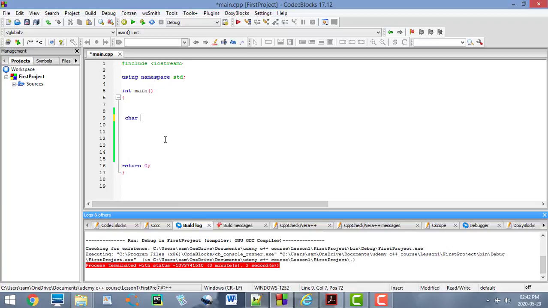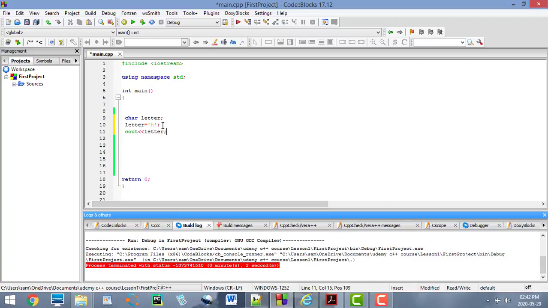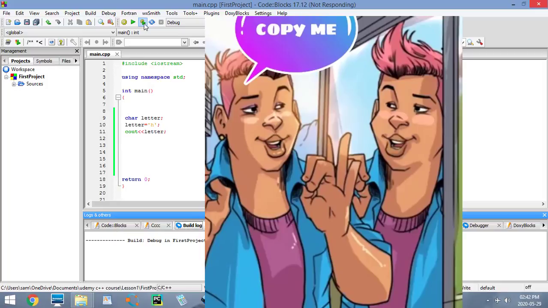First, let's declare a character data type and give it a variable. Let's say we're going to call it letter, and then we are going to give this letter a value. Let's say we give it the letter H, close with a semicolon. As you all know, if we try to display letter, it's going to show H, just like we do with strings.